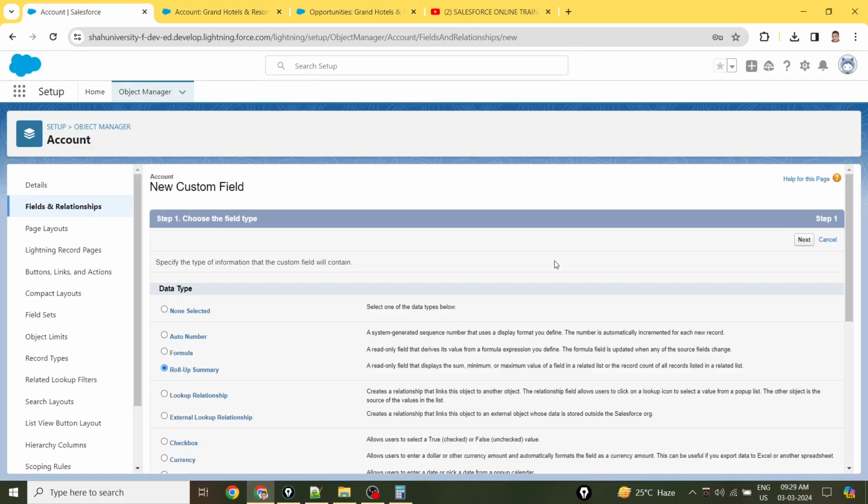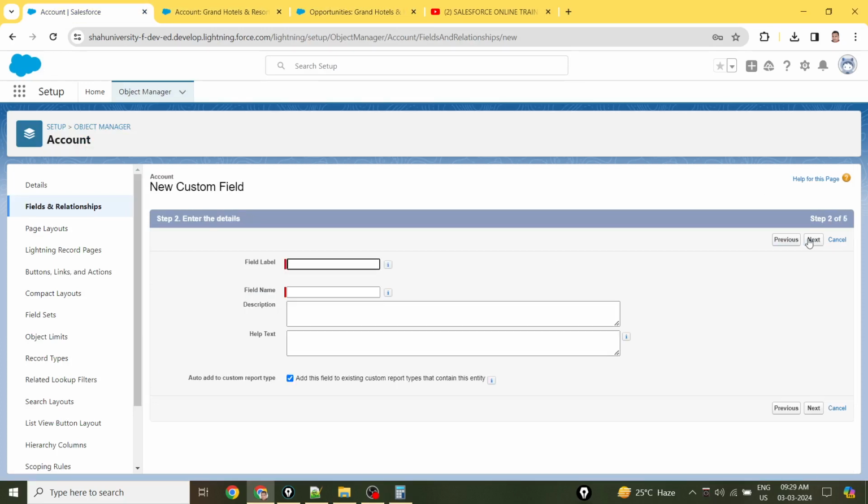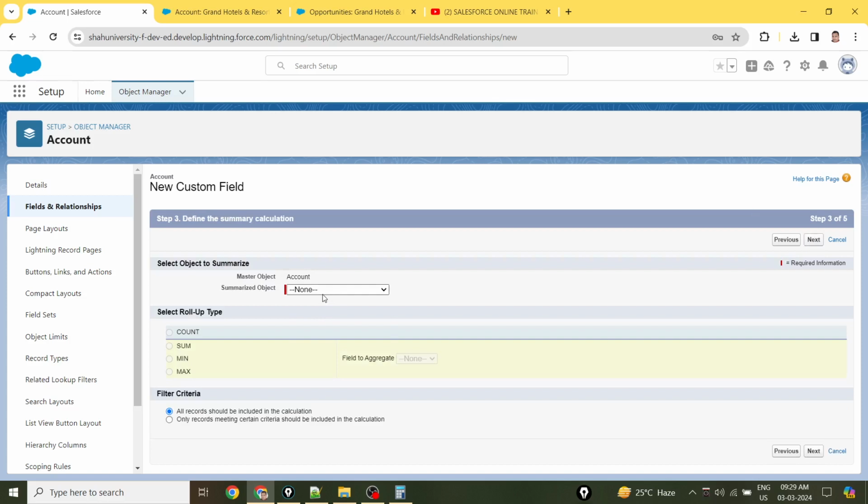Let us do the sum function on it. Give Sum, go to the next, opportunities. Okay, then the sum function, the field to be aggregated on opportunities is Amount. If you understand here in the sum function, you don't have date. It's not possible, it's not reasonable also. So only you have the currency data type and the integer, meaning number data type.